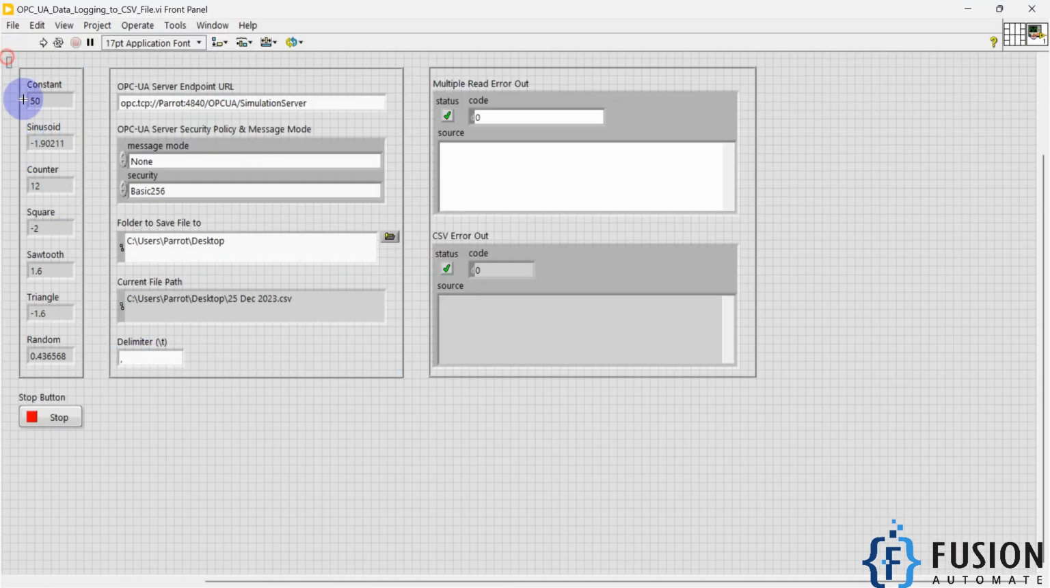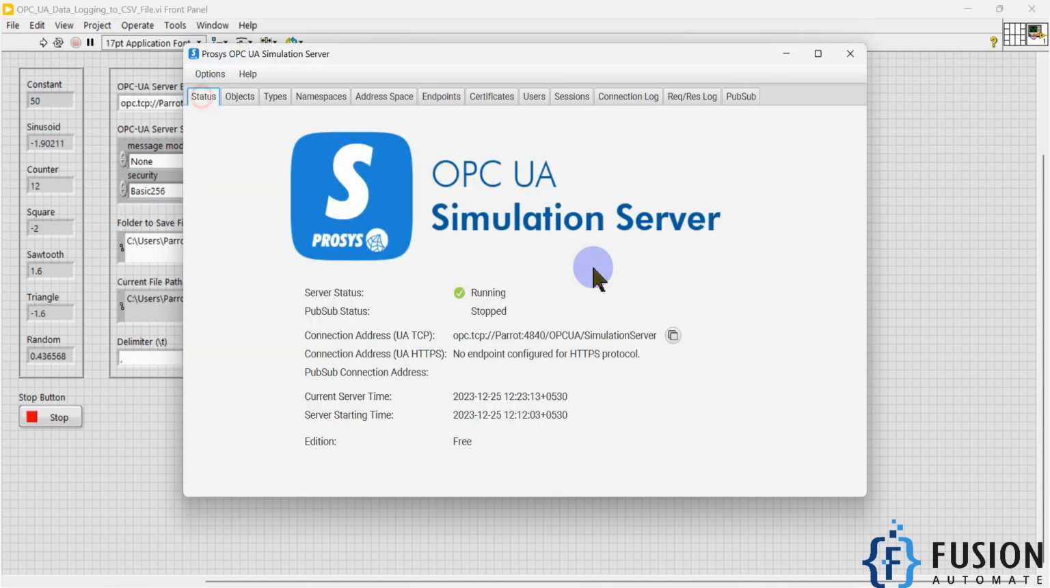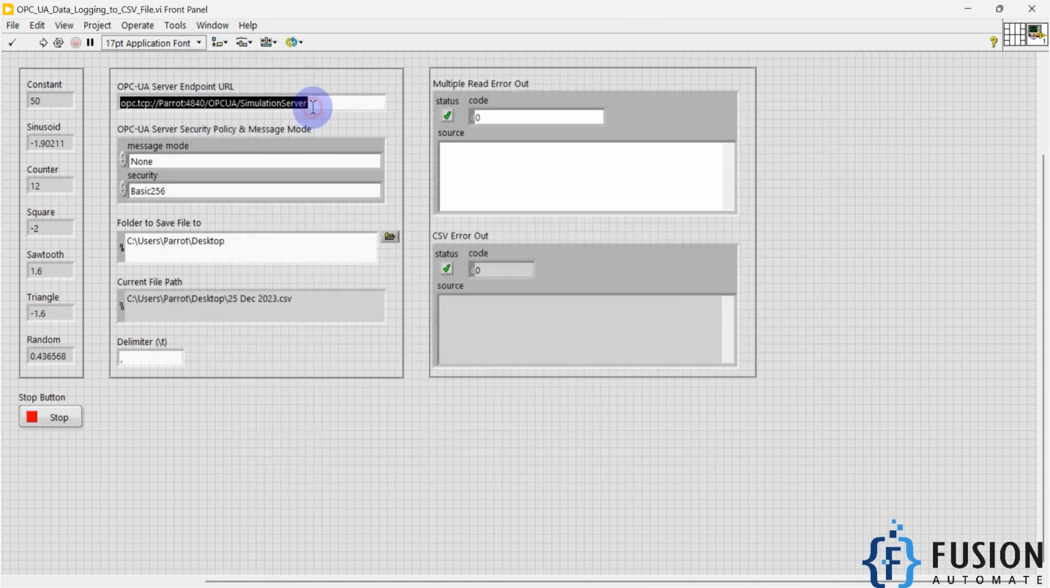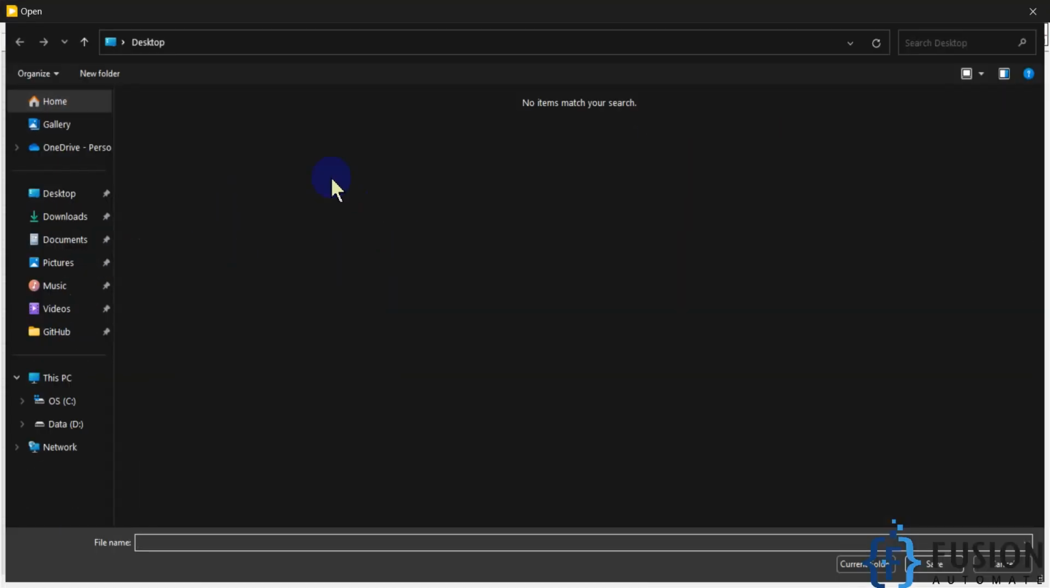Here is the value of our tag, or variable, and here you have to specify the details of the OPC-UA simulation server and where you want to store the CSV file. Here is my OPC-UA endpoint URL, which I have copied from the server and pasted here. Then I have to set the message mode and the security policy. The message mode I have selected is none, and the security policy I have selected is Basic256. Now, for the folder in which you want to store your file, I just click here and choose the folder for my CSV file.